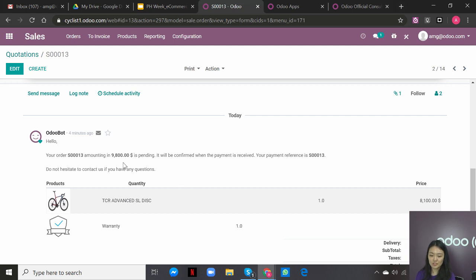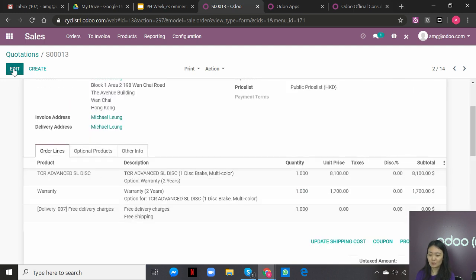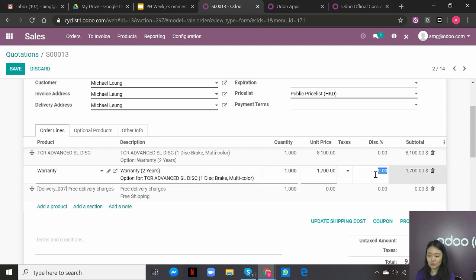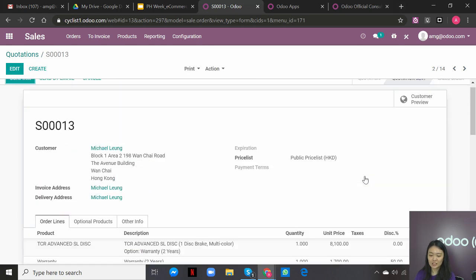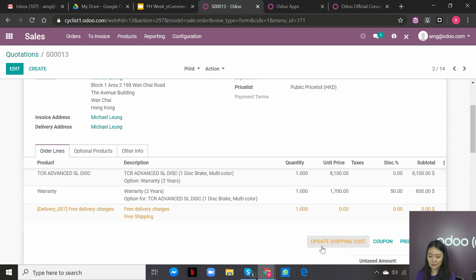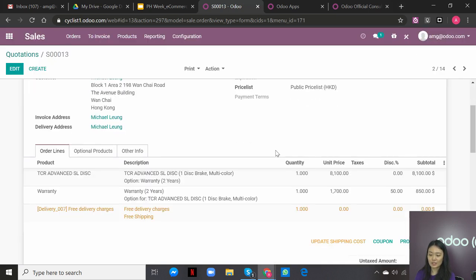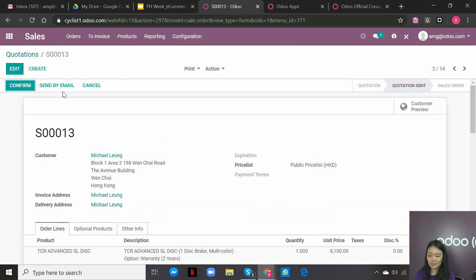So, eventually, si Odoo, nag-send na siya actually once na kinonfirm ni Michael yon. So, let's say, meron akong binagong pricing dito. So, pwede ko rin siyang isend uli actually kay Michael. So, let's say, ganito siya. Nagkaroon ako ng amendment here. Right? So, update. Pwede nyo siyang i-update. So, pwede rin yung lagyan ng charges. Let's say, this is more of a cash on delivery, right? So, yung payment, pwede nyo siyang i-amend from here. So, isesend ko na yung quotation kay Michael. So, I can just click send by mail.